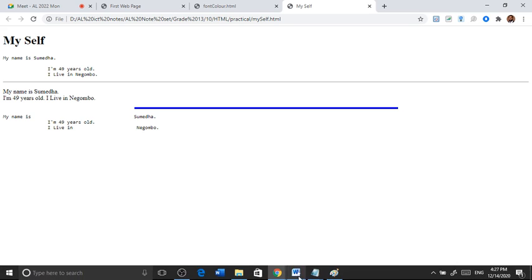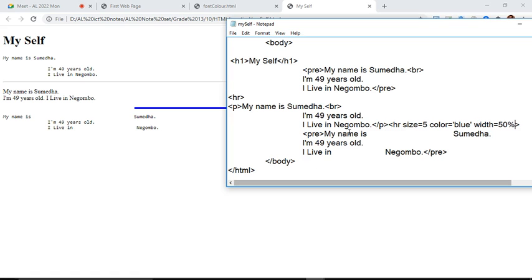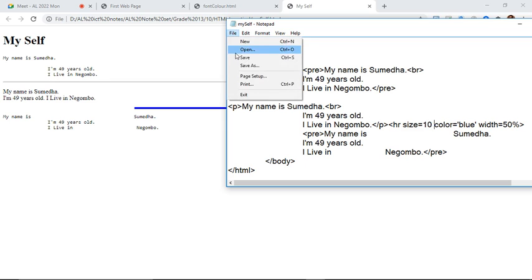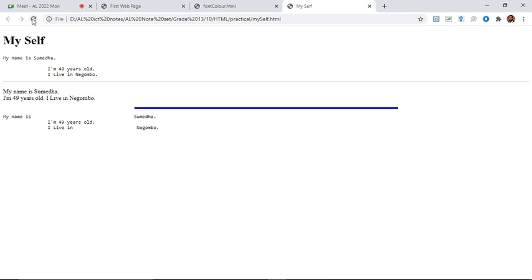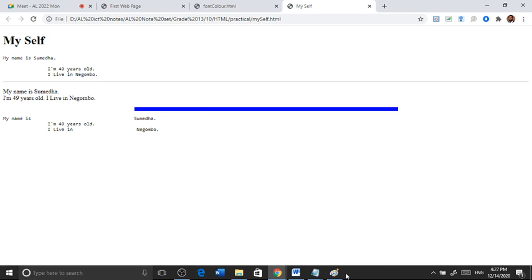So with the help of this size, if I change the size from 5 to 10, what will happen? The thickness will be changing. The thickness of the line will be changing. Save and refresh. So you can see thickness is changing. Thickness is changing. Okay.